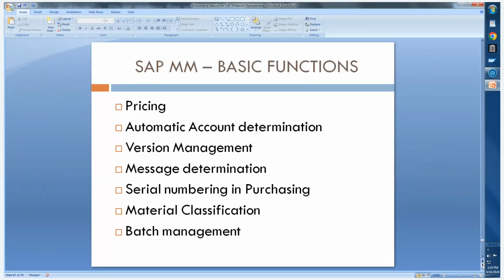So the purpose of pricing configuration is to ensure automatic pricing. That means as a user, I don't have to say how the pricing should happen. Rather, it is automatically decided by the schema determined, and automatically the system will search for the conditions based on the access sequence. So the required price, discounts, freight, all are basically searched by the system using the access sequence, and the value is determined. So pricing is one of the important basic functions.